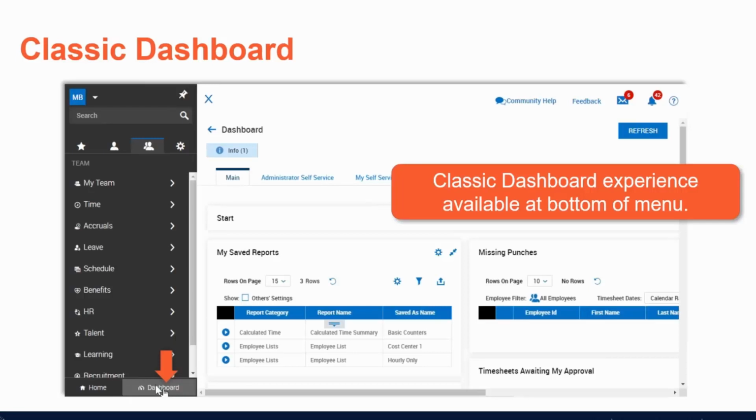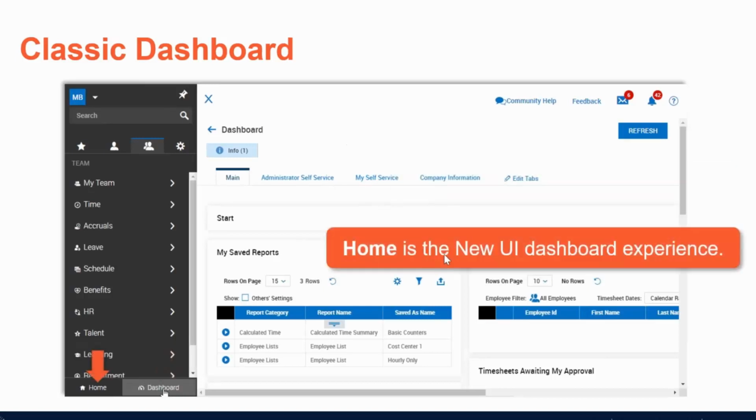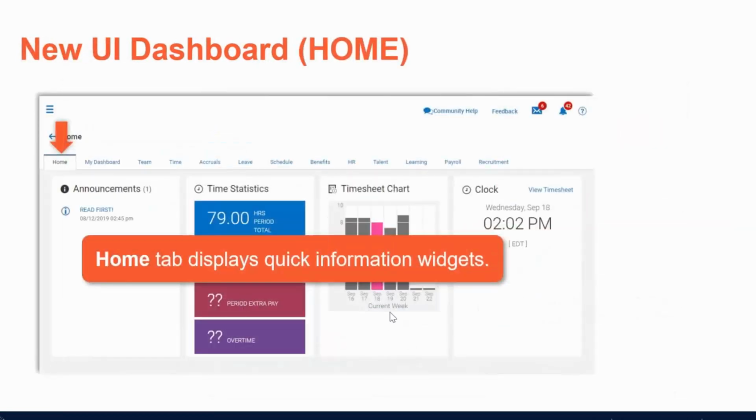I showed you in the demo environment. You can click on the dashboard at the bottom. It gives you a much more classic experience feel. The home button gives you more that new user interface feel. So you see that home tab, which has that quick information widgets, those things that you maybe use on a regular basis or just need access to on a much quicker basis, gets you to home tab.